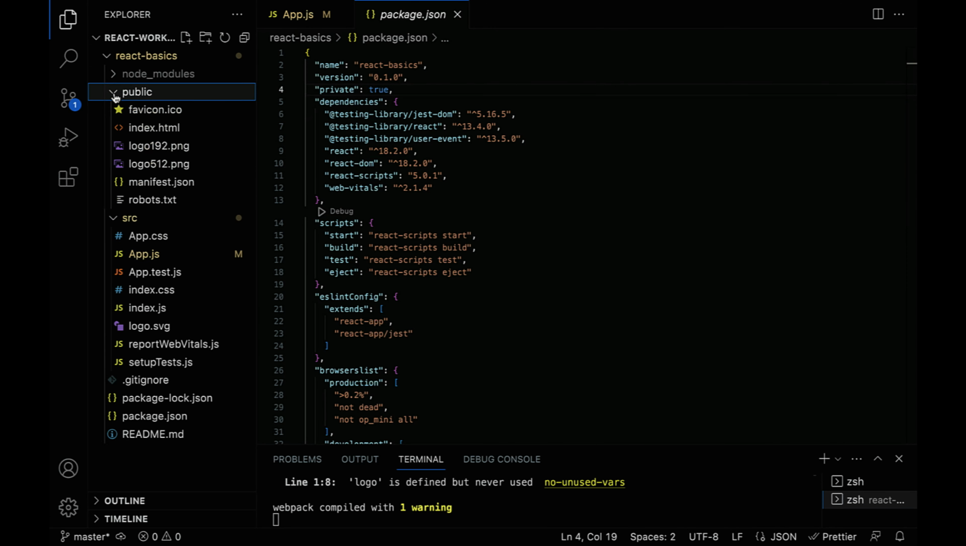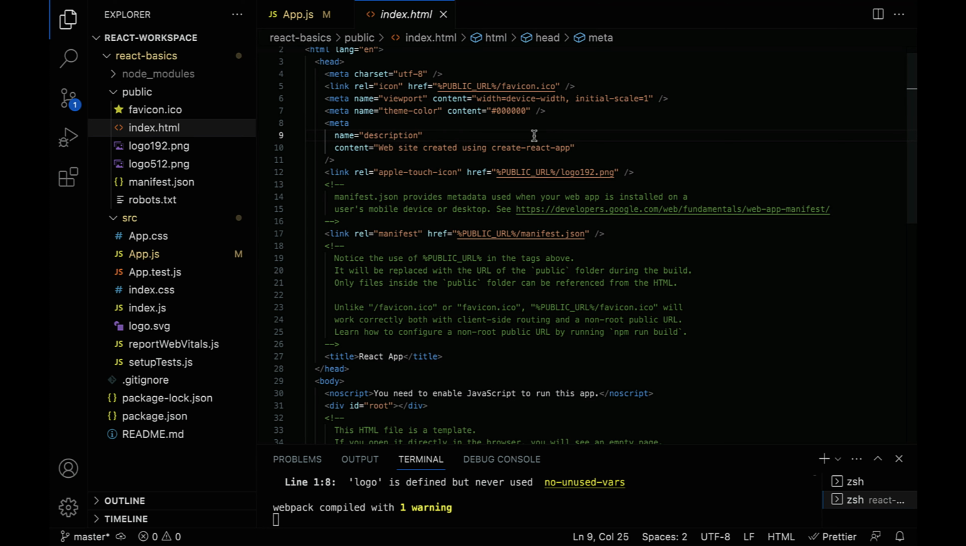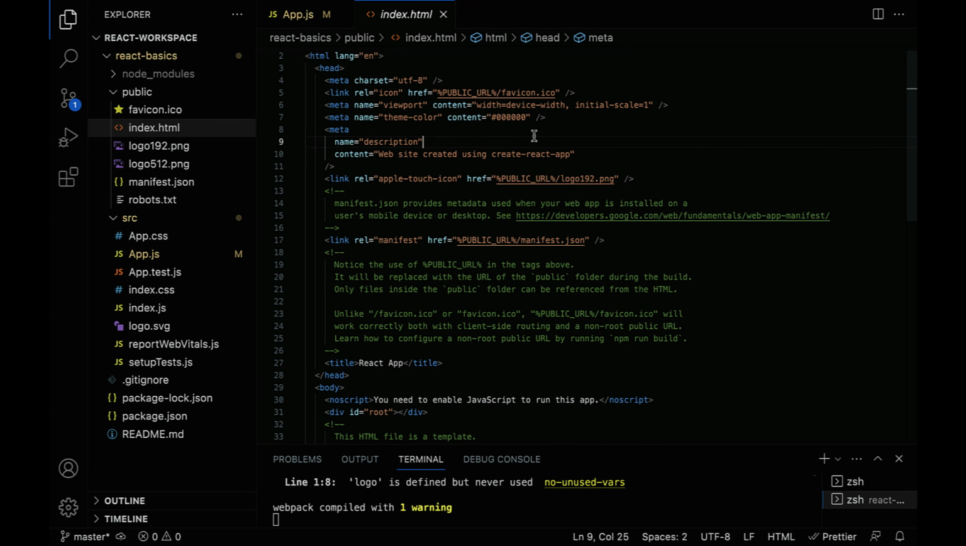Next we have the public folder. Within the public folder we keep all the files that are accessible publicly, and within the public folder you can see the important file, index.html. Well, we basically create single page React applications, right? And in a single page React application we can find only one HTML file named index.html.